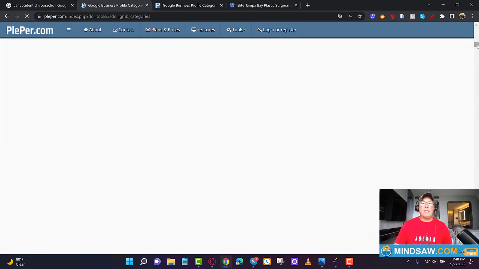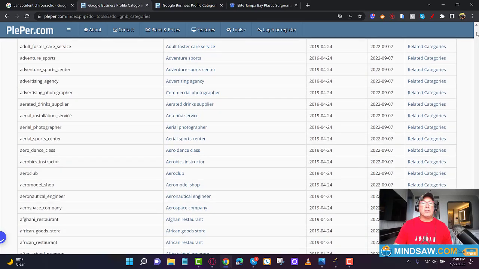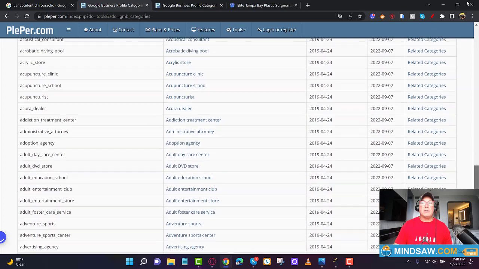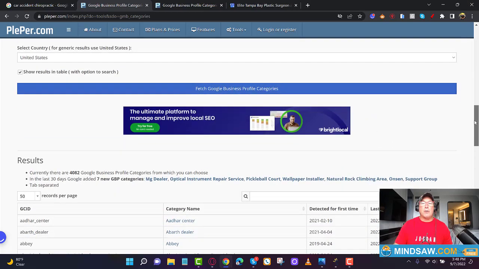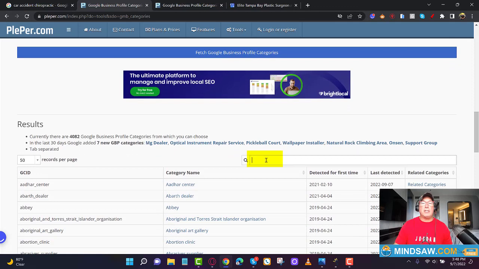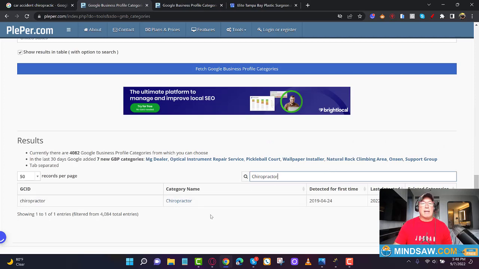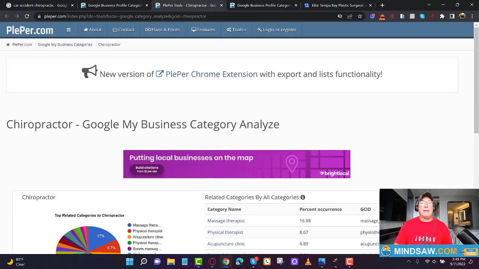Once you click where it says Fetch, then you'll see all the categories. You see that? So what you need to do is just type in chiropractor, right? Hit enter. And then what you're going to do right here on the right hand side, see where it says related categories? You're going to click that.